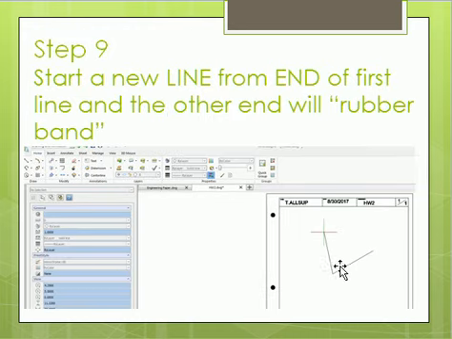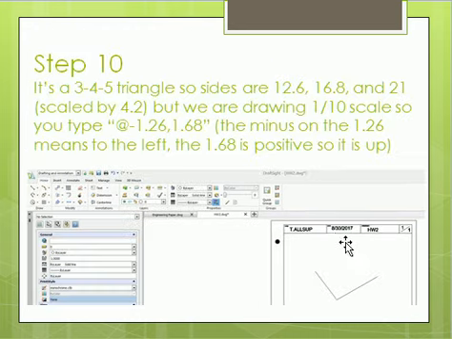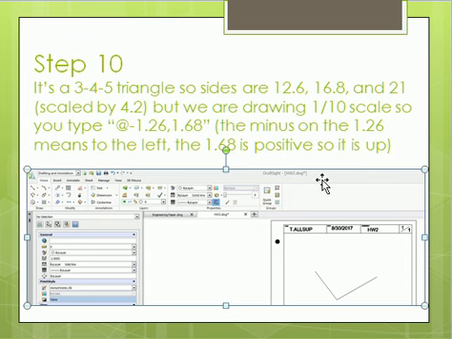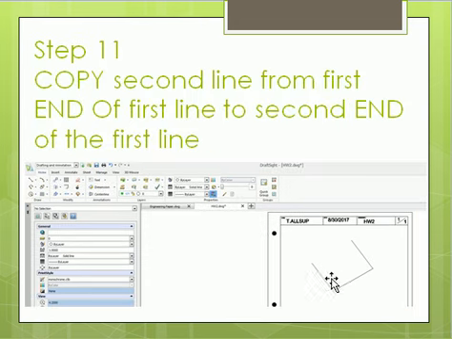We're going to draw the second line by clicking on the end of that line. And remember, it's a 3, 4, 5 triangle, so we can very quickly know that it's 12.6, 16.8, and 21 long. But remember, we're going to divide that by 10, so it's going to be minus 1.26 to the left and 1.68 up. Once we do that, the next step is we're going to copy that line from where it is out to the new position.